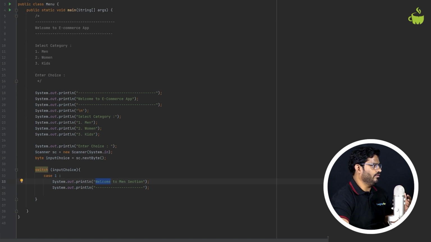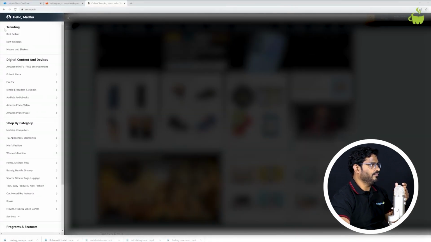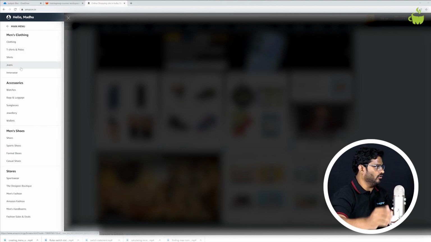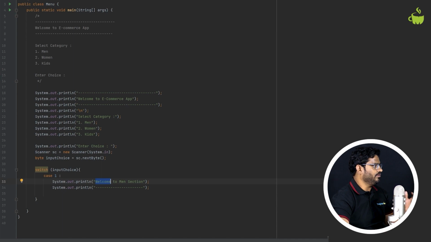Suppose inside your main, if you want to display a submenu, right? So once you enter into men, you have different products. Once you enter into women, you have different products, and kids will have different products, and you want to show that, and again they'll choose a choice, right? So you can imagine this in a graphical user interface where you have a main menu, you go and put your mouse over, so it will list out all the submenus and all the stuff. So this we can achieve in a character user interface using switch.